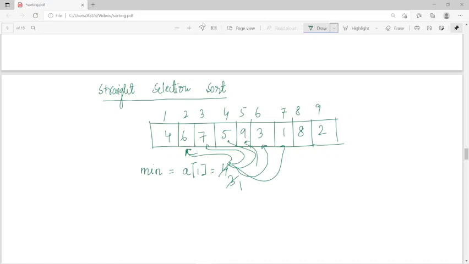That means the minimum element every time will be stored in the minimum variable, right? You have to compare with 8, you have to compare with 2, and then you will see what the minimum value is. The minimum value is nothing but 1, right? This is the corresponding minimum value.